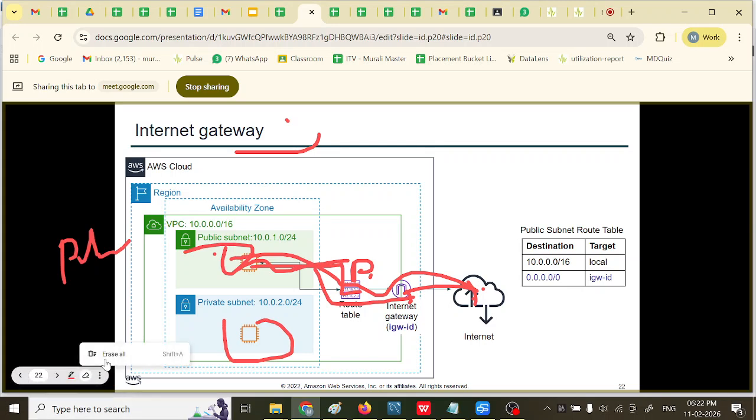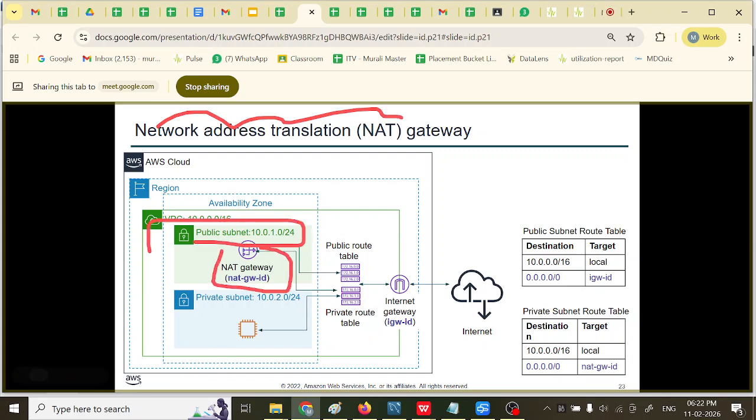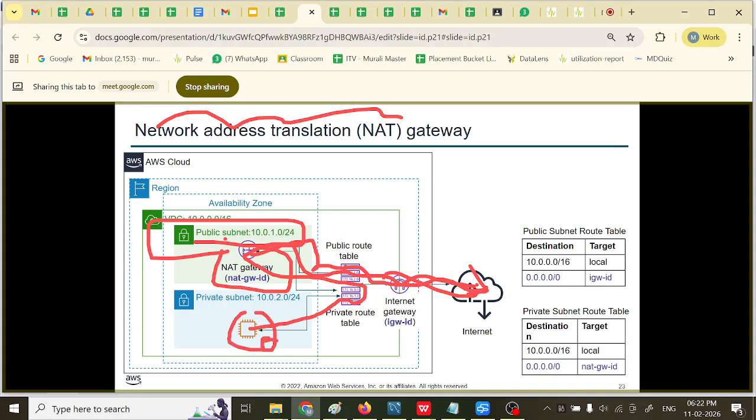But if private wants to use the internet, first it will go to the private route table, then from the private route table it will go to one more device called NAT gateway. That is called Network Address Translation Gateway. That gateway should be launched in the public subnet. Then from there it will go to the public route table, then to the internet gateway and internet. Now again the response will come back to the internet gateway, public route table, NAT gateway, then private route table, and only then can the private instance access the internet.